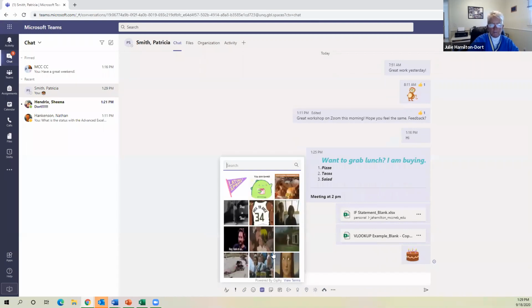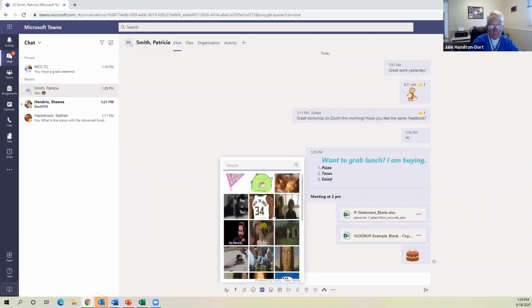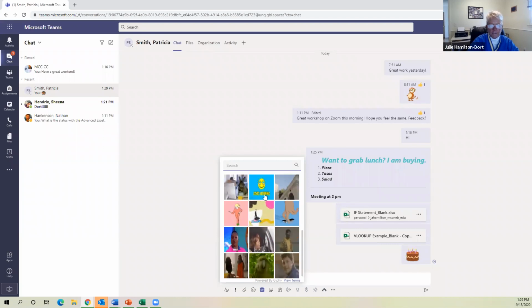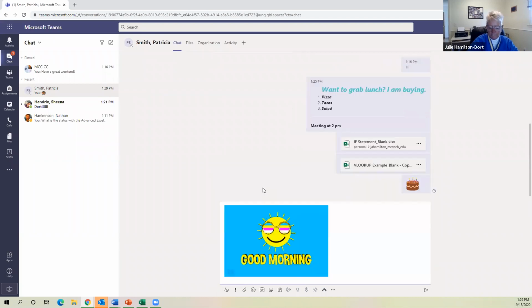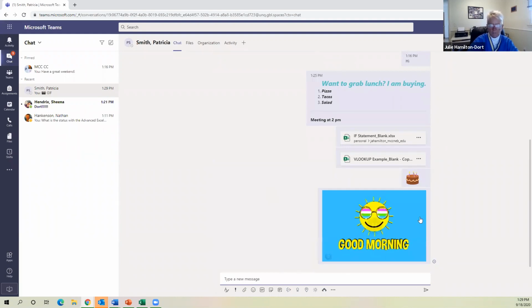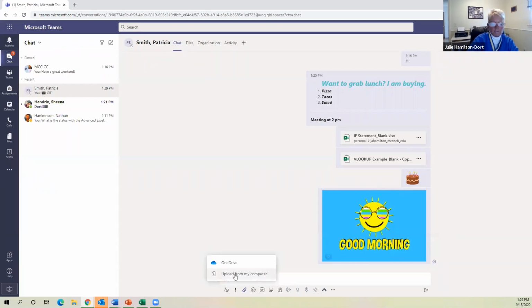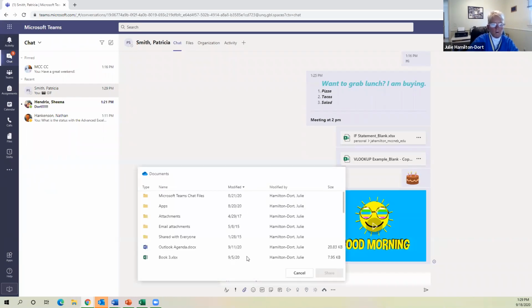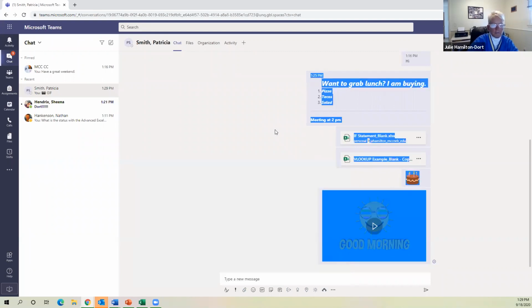Same thing with GIFs. If you want to select a GIF maybe and just say good morning, you can do that, and it will send. You can select multiple items. You don't need to do them one at a time. Perhaps I'll go back to the paperclip real quick and show you this. I'm just going to go back to my OneDrive, and I will select, oops, come here.